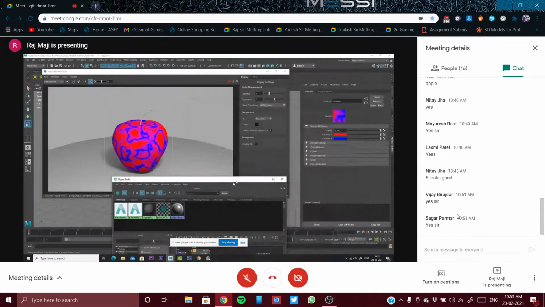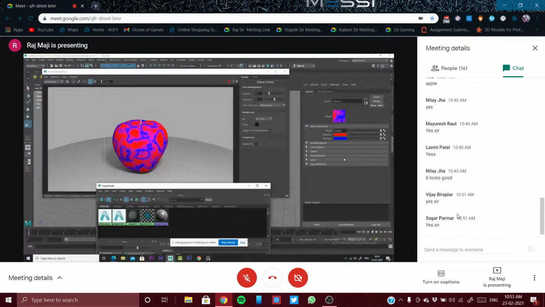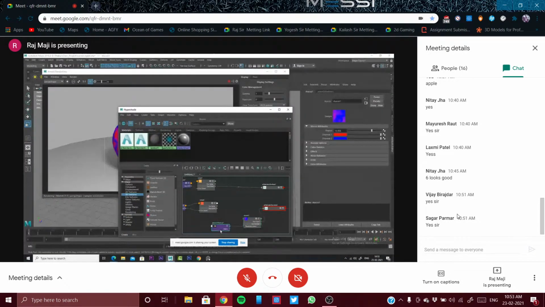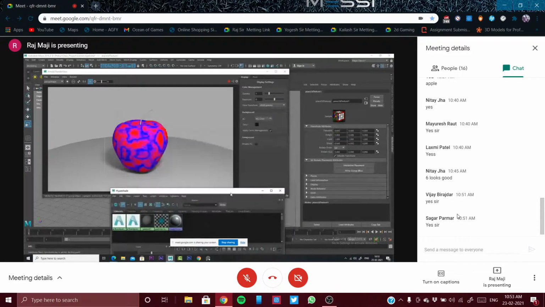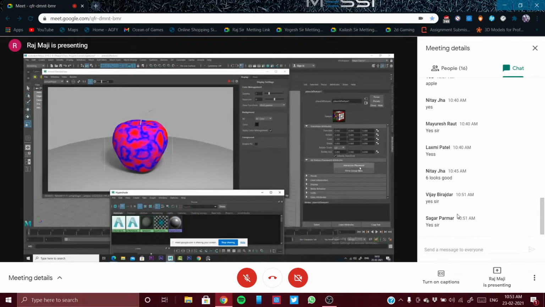So going to the stucco, and let us check. Okay, so going to the placement node, we can change the color value according to... Sorry.